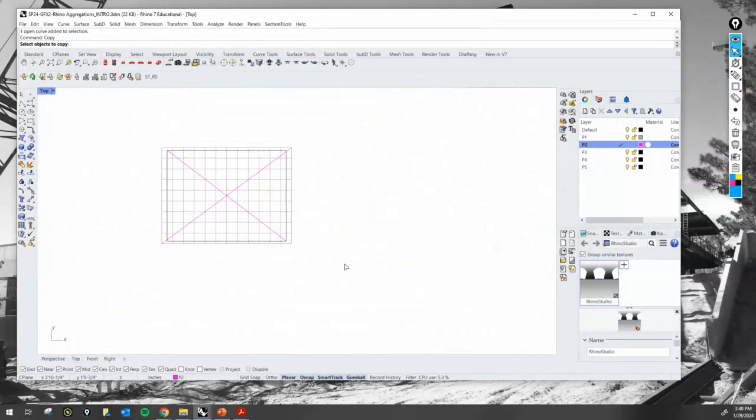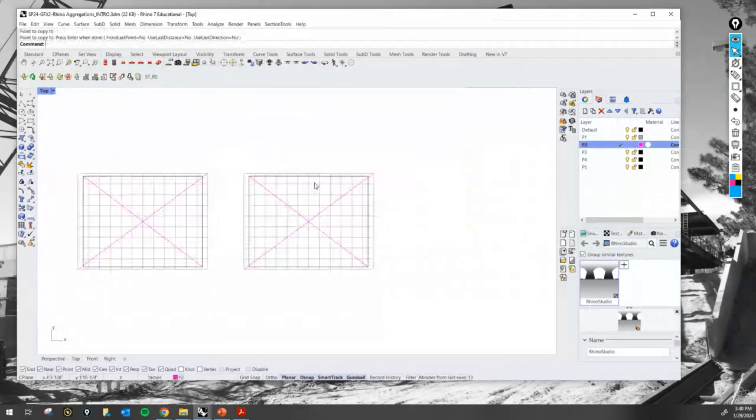Okay, so I'm going to copy this right here to the side. And again, I highly encourage you to get into the habit of tracing your steps back.